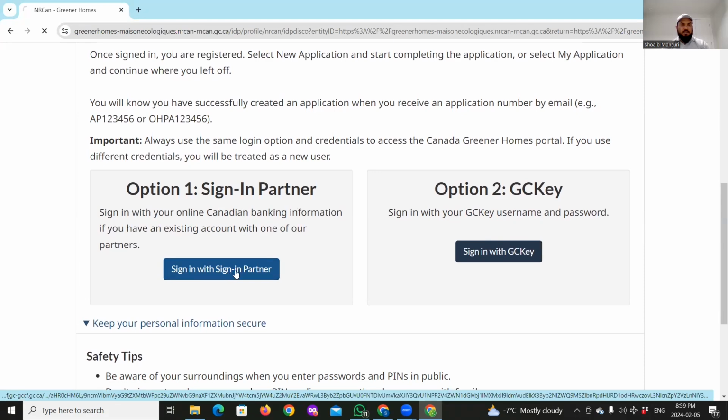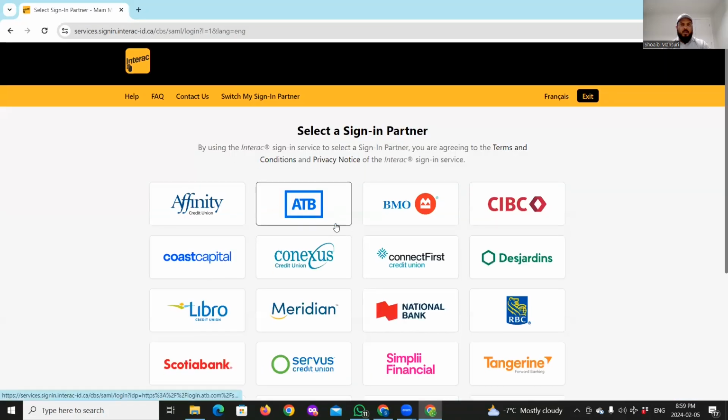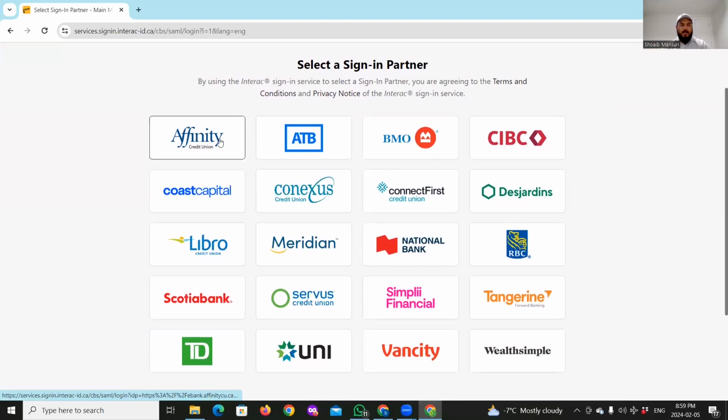It's a sign in partner. So here you get mostly all the banks. You can just sign in with your banking partner. In this case, you have to provide the debit card number and the bank password. They're not going to take any of your banking information. It is just used as your username and password. So instead of remembering one additional username and password, here you are just using your bank as your username and password.